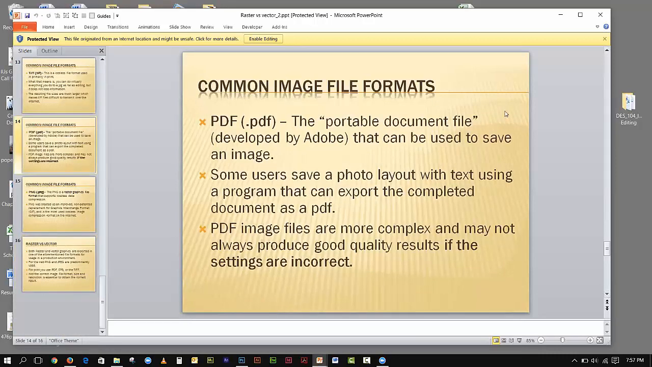Common image file formats, PDF. If you've ever worked with PDF, what you can do primarily is you can use almost every program, InDesign, Photoshop, and Adobe Illustrator to create a PDF. And PDF does mean portable document format. It primarily was developed by Adobe. And what it basically does is it packages your page.